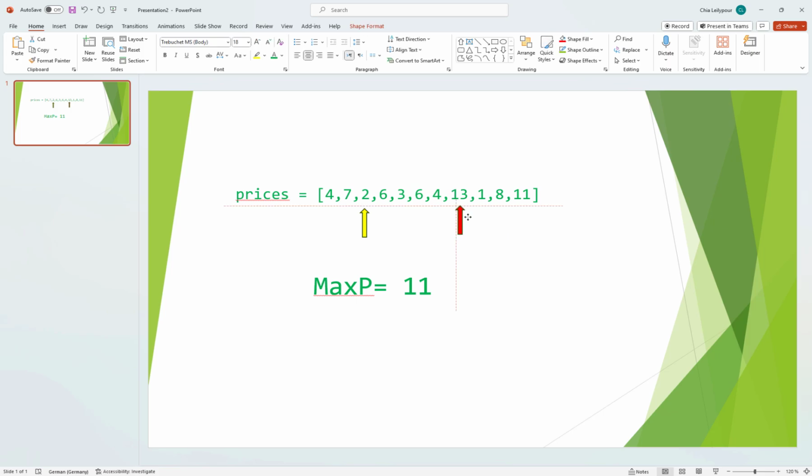Again, we add the red one, which is the right pointer. 1 is not greater than 2. So when the right price is less than the left price, we transfer the left pointer to the right pointer position. Again, we add it like that. Then 8 minus 1 is 7. Between 11 and 7, 11 is the maximum one. So maximum profit would be 11.